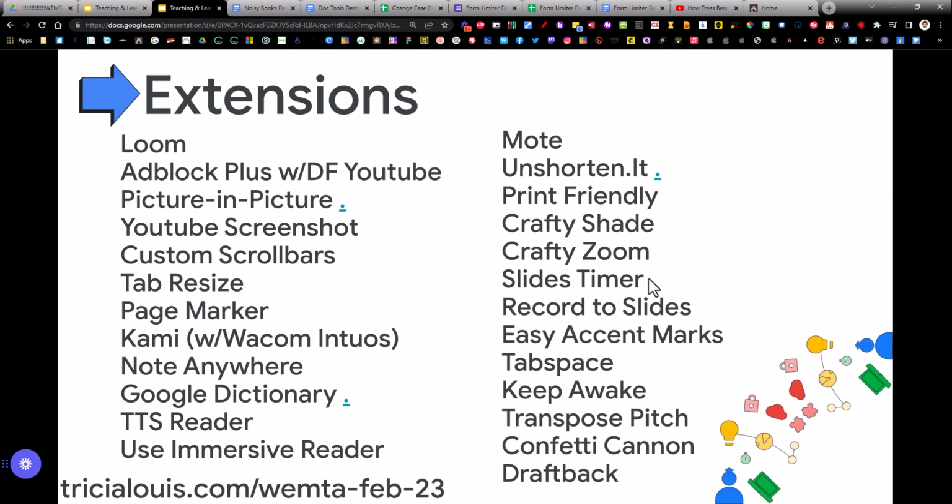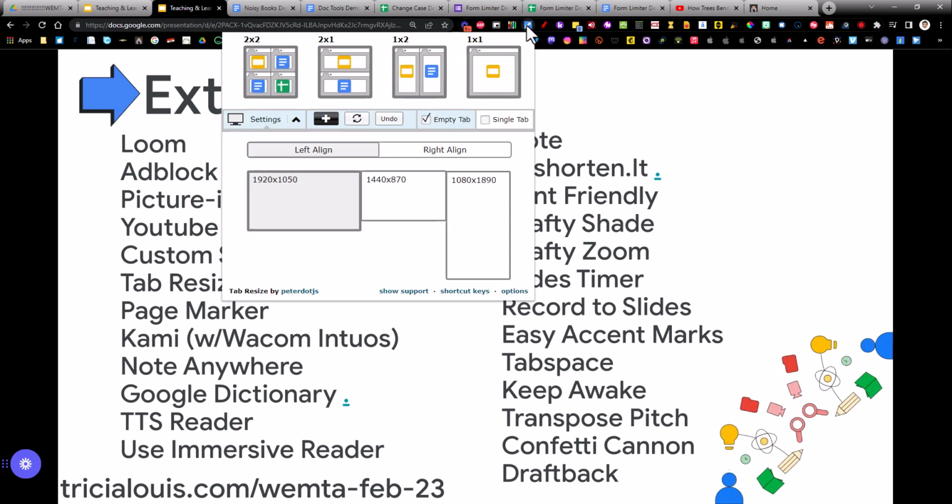Tab resize, an amazing extension. So I have quite a few tabs brought up here, and I'm going to go into my tab resize extension, just sitting right up here at the top, and I can actually choose how I want to have my tabs look on the screen. So if you're on one screen, especially a small screen, and you want to be able to tile your tabs without doing it manually, tab resize allows you to do that.